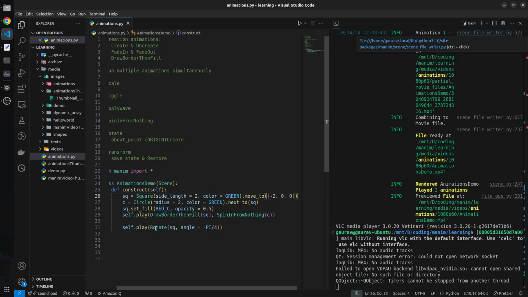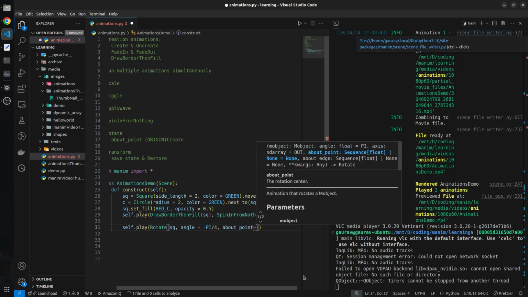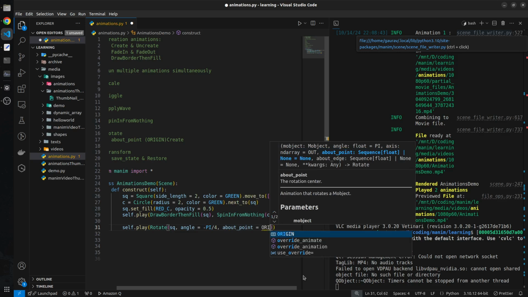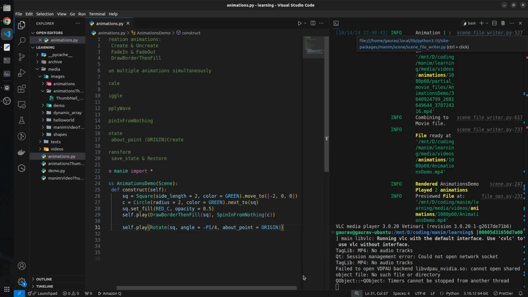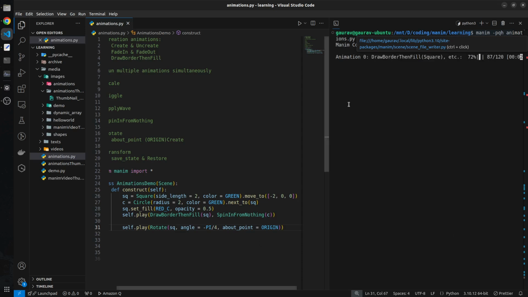And now let's rotate the square with about point is equal to origin. So if we don't give about point, the M object is going to rotate about itself, like it's not going to change its position on the scene, it will just rotate the way where it is right now. But now that we've given origin, the square is going to rotate around the origin.